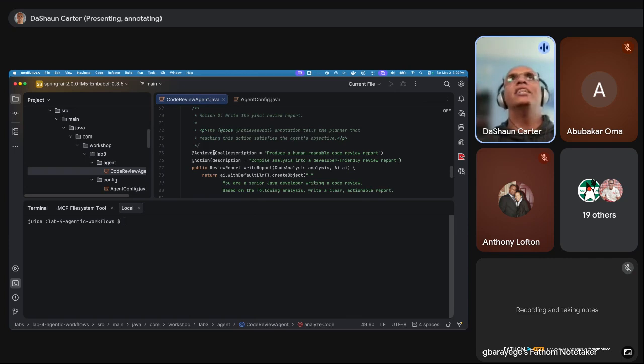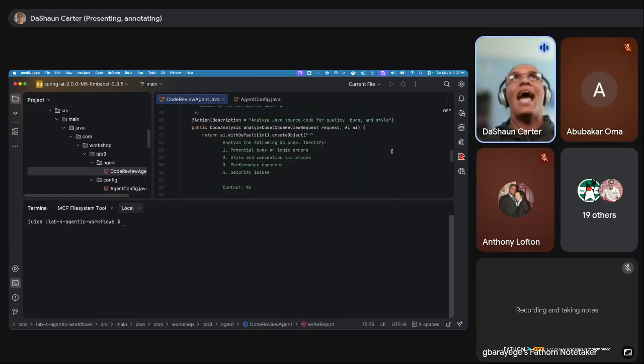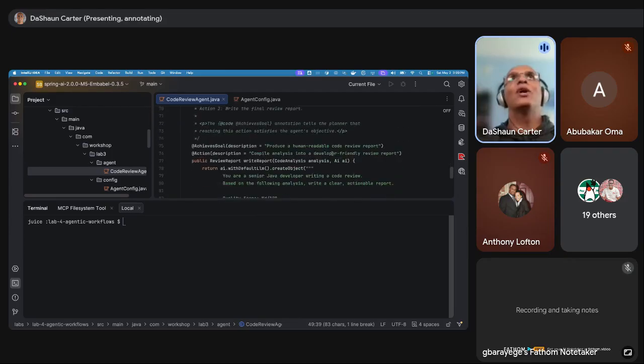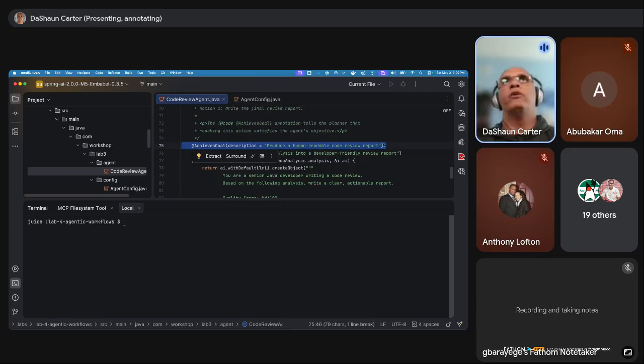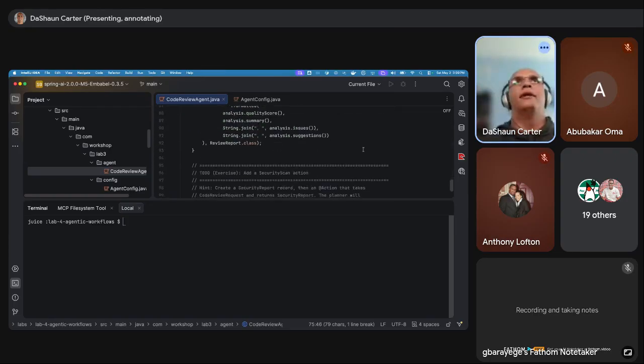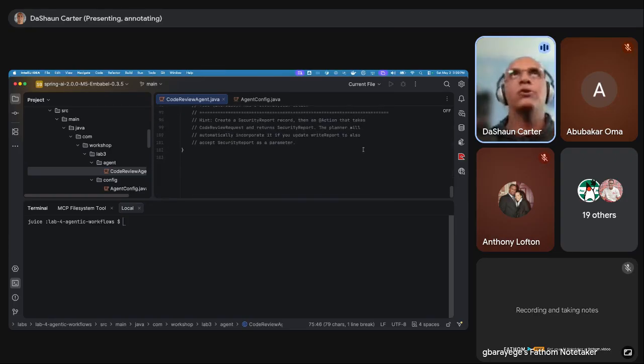And here's the achieves goal. Produce a human readable code review report. The only actions it can do is analyze Java source code, and the other action is compile analysis into a developer-friendly review report, to achieve this goal, a human readable code review report. That's it. The agent has 2 things it can do.